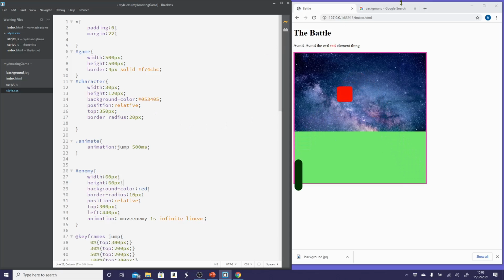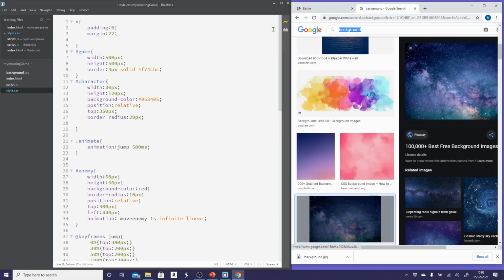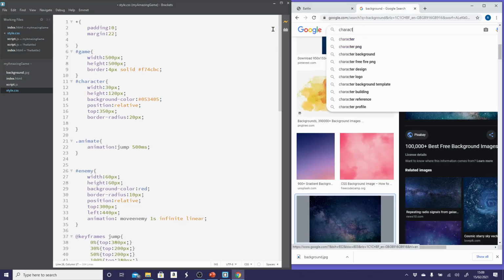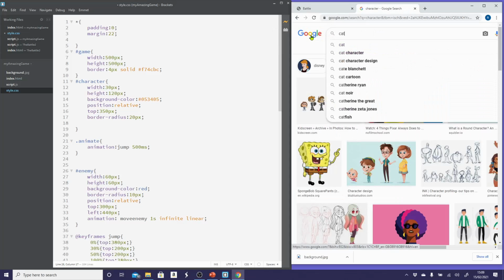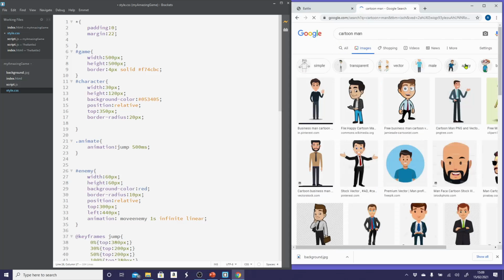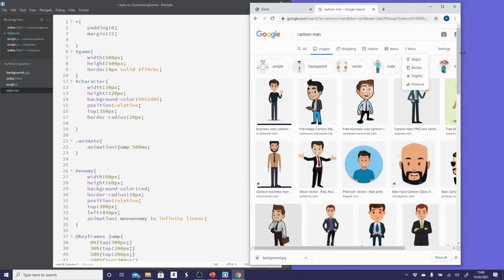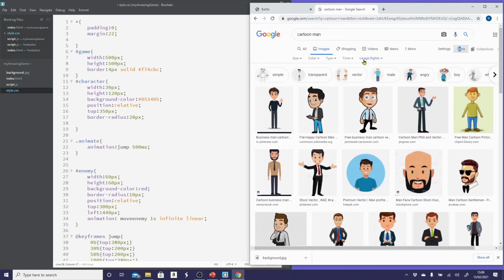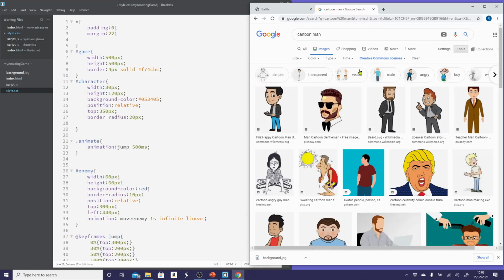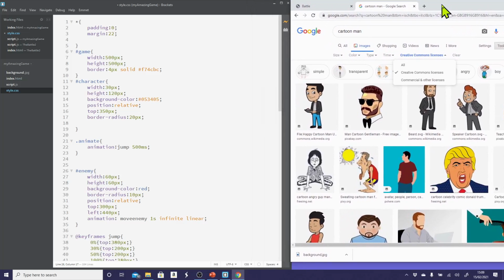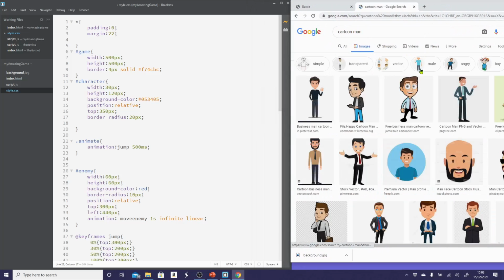So what I'm going to do again is find a character. Now, a useful thing to remember is, so I might type in, say, cartoon man. You can find copyright-free images by clicking on more, tools, usage rights, and you could suggest that you are looking for something which is Creative Commons license, or for something which allows commercial use if you're doing it for commercial purposes. But for now, let's just do that.